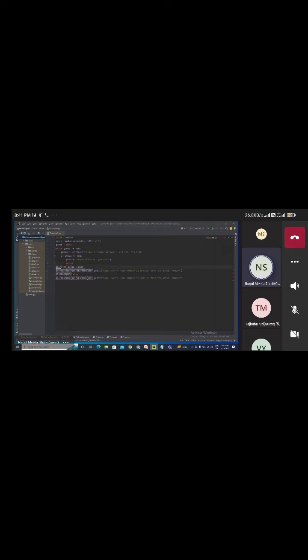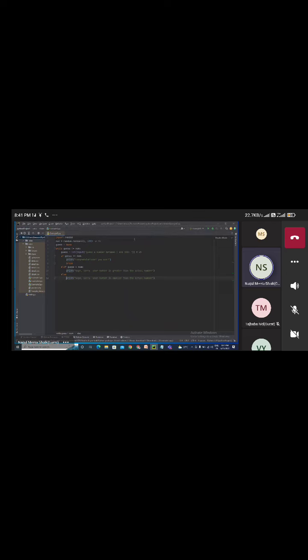Otherwise, in case the guess number is greater than, then I'm going to print this one. But otherwise, I'm going to print another thing here. So that's it. Now let me run this one and we'll see the output also. Just very simple code I have written, guys.